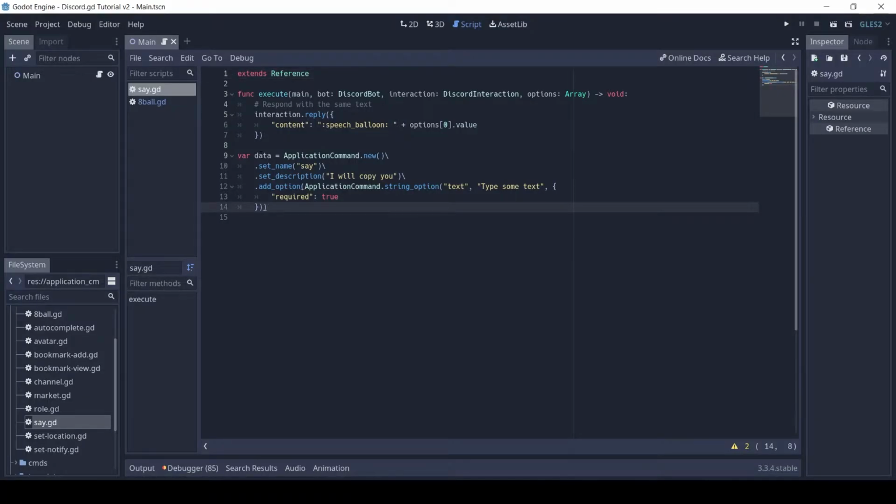So let's get started. First, let's see the structure of an application command. Every command must have a data variable, which is application command.new. Here you can set the name, description, and add any options the command needs. The command also has an execute method, where you can respond to the command.